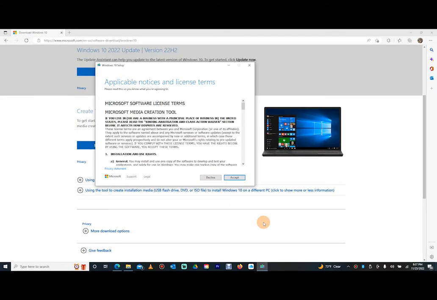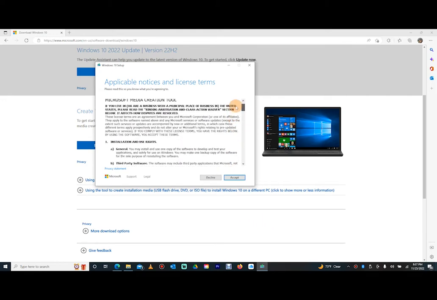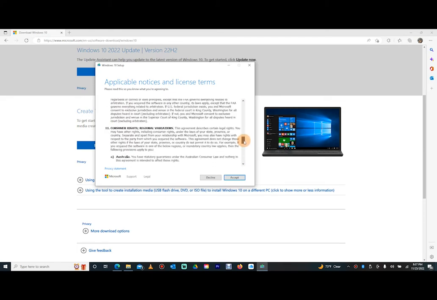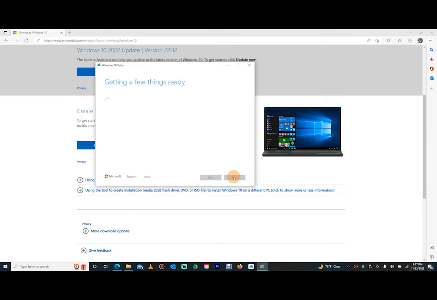It took a little bit, sometimes just a few seconds, for you to get to this screen. You need to go ahead and read the license agreements and terms right here. Once you're finished reading all of this, let me know if you agree, because you have to. Click accept, and we're going to wait a few more seconds for it to pull up the next screen.